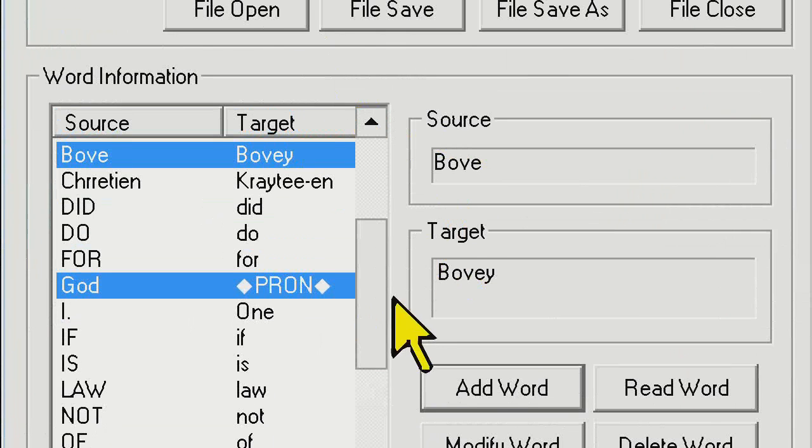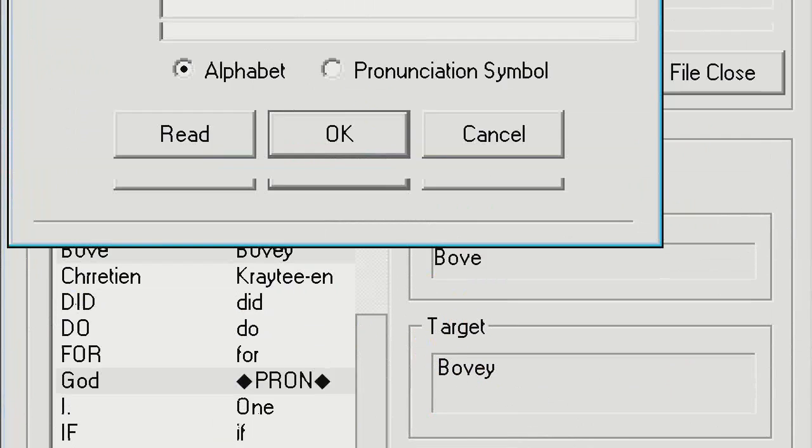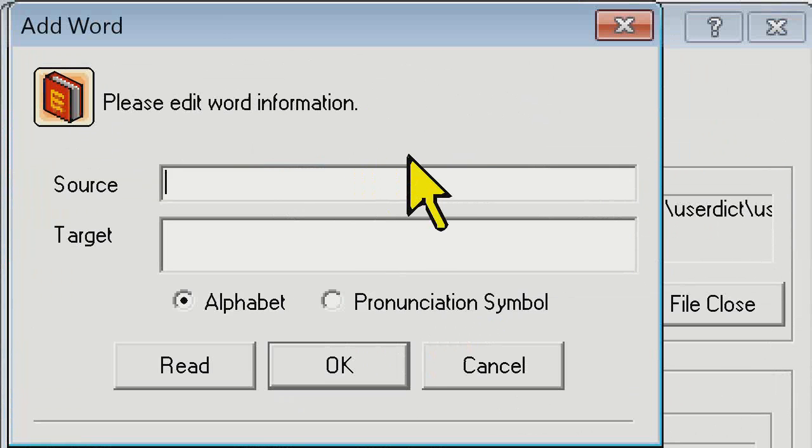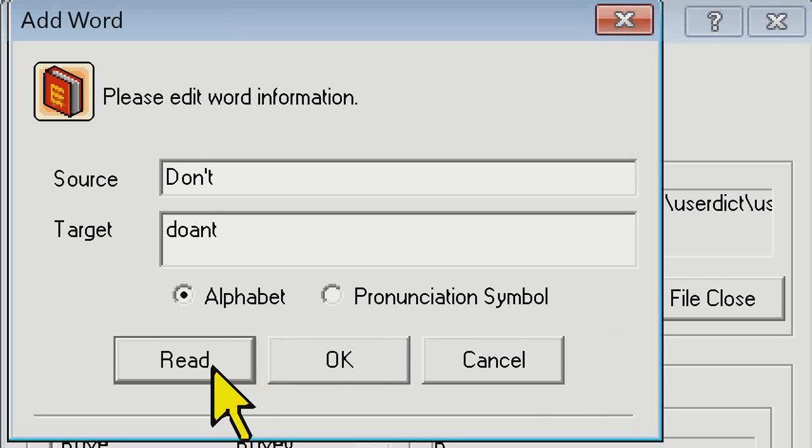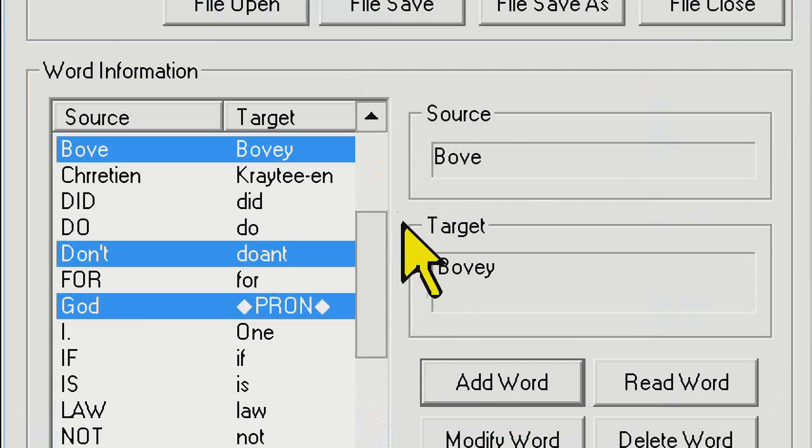And here's another example. Click Add Word again. For the source, say D-O-N-apostrophe-T for the contraction for don't. So type don't, and then in the target area, type G-O-A-N-T, and click Read. Don't. So that's close. You have to type it how it sounds. The word wouldn't, NeoSpeech tends to spell it. It doesn't even try to do it.